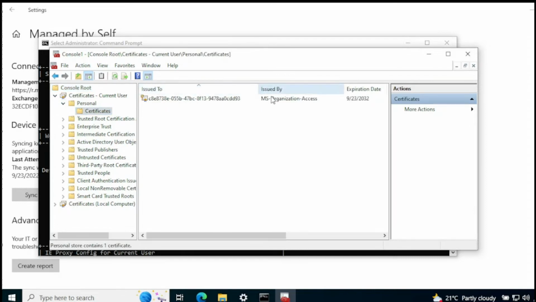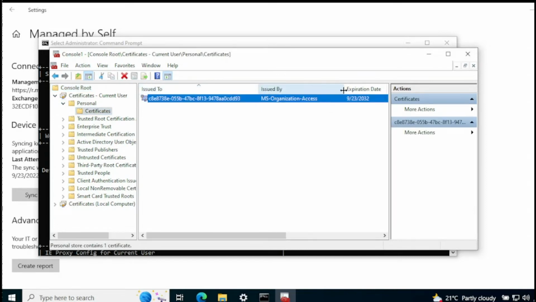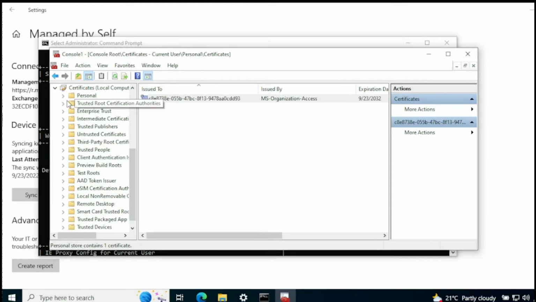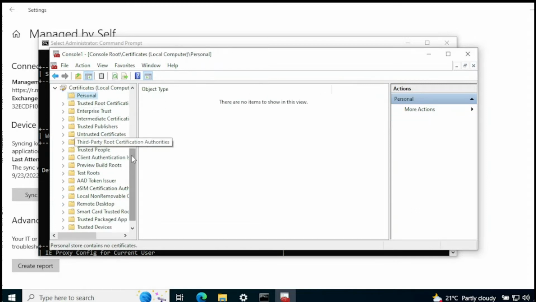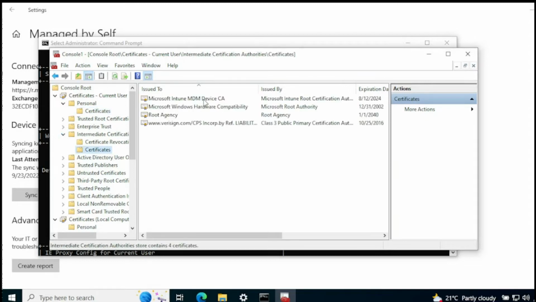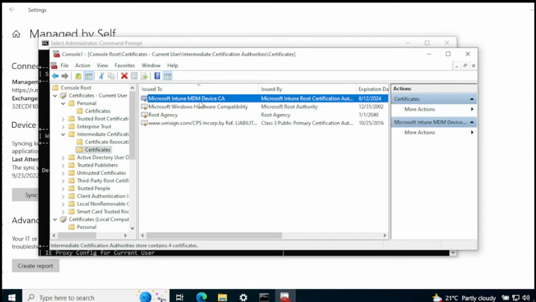Yeah, I have an MS organization, because this machine is registered in Azure. So the machine is getting a certificate from MS organization access. But where is the certificate for your device? Okay, I don't have any certificate here, but I think I should have a certificate under... yeah, you see that Microsoft Intune MDM device CA certificate issued to my machine.